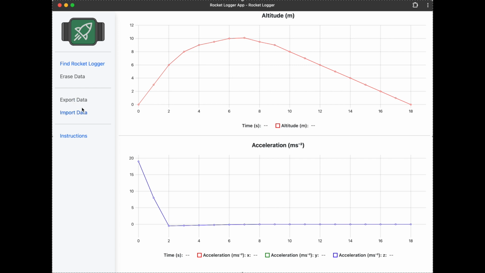If you don't see these, you may need to close and reopen your app so it updates, or if you're on the web version, refresh the web page to make sure it downloads the latest version. And you can see in this version, we've added an import data button, and that allows you to bring back data you previously saved from the app.